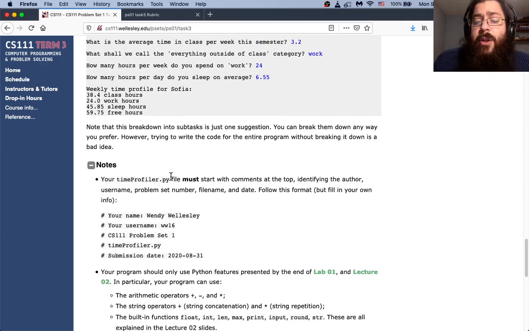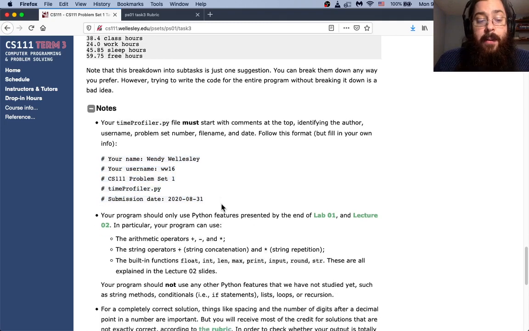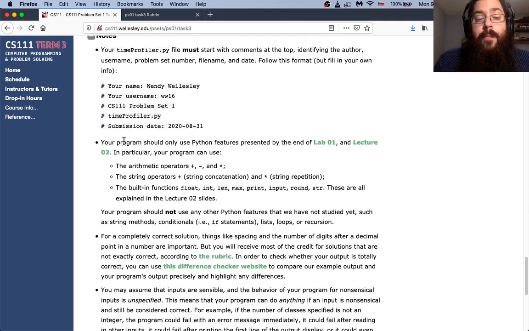Again, these note sections of the problem sets are typically useful hints. So your time_profiler.py file must start with comments at the top, identifying the author, username, problem set number, file name, and date. All of our files that we're submitting in this class will have this kind of comment structure. The ones that we provide you, you'll have to fill them in. The ones that you create yourself, you'll have to add them. And so this is just an example of that.